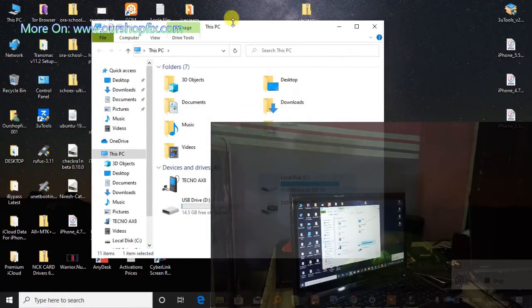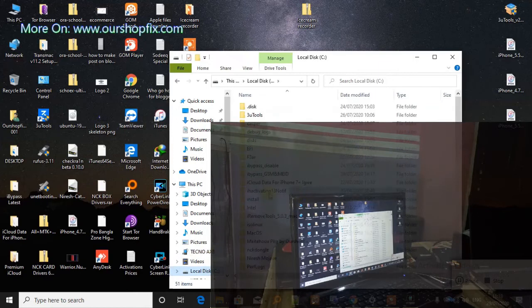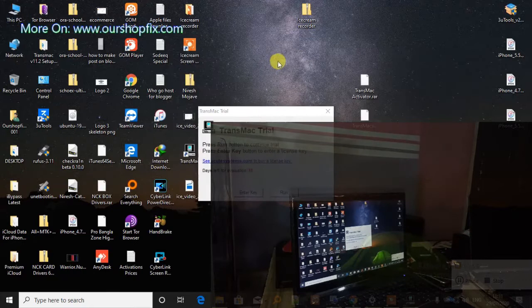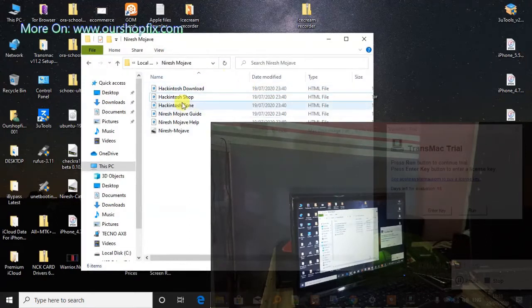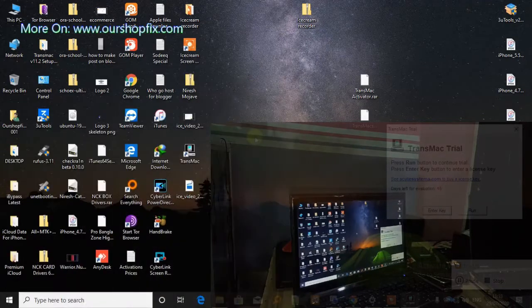In my own case, I already have a Mojave version downloaded, so I don't have to download another one. This is 6.08 gigabytes. Let's say you don't have this, I'm going to leave a link in the video description to the Hackintosh shop website where you can download the free torrent for any version of macOS you want.